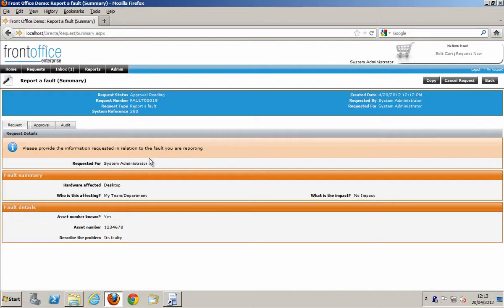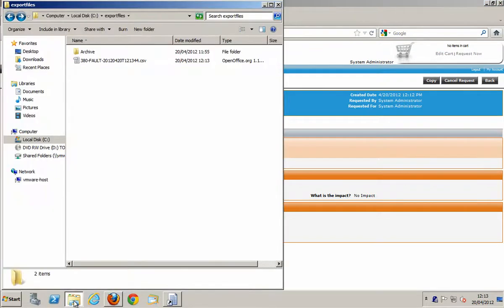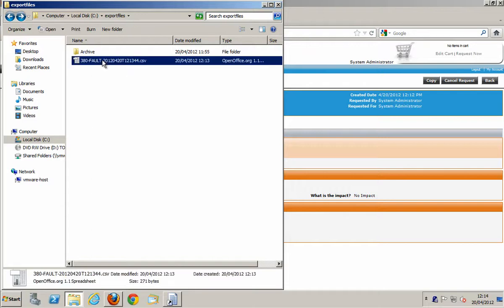So that just means that the integration adapter is now going to poll that, pick that information up, and then pass it into another directory. So let's have a look now, and we can see that the file's already been created. Let's have a look in the export files, and we can see there is the file that we've managed to create from that request. We can just go and open that up now.